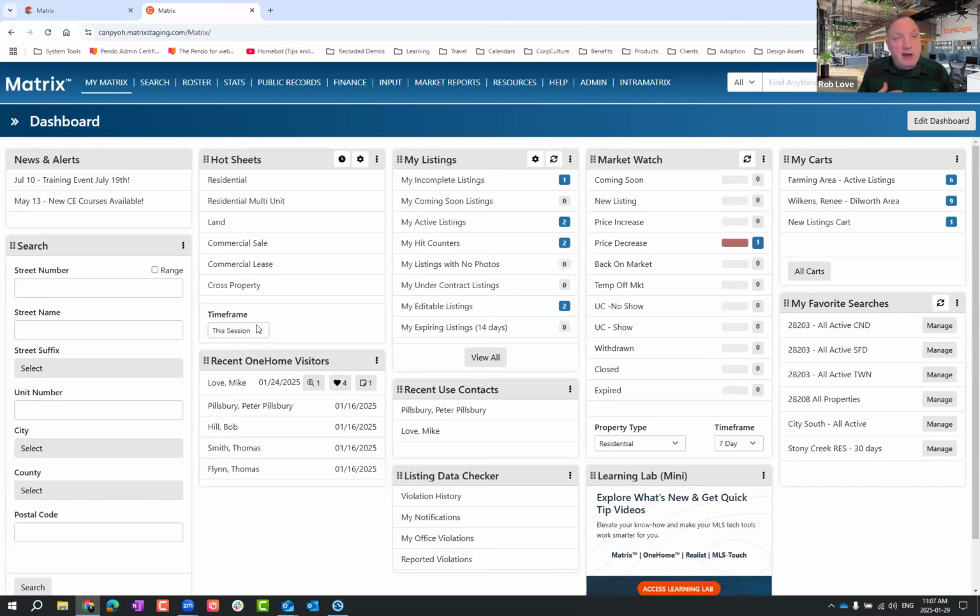But if you don't have MLS Touch, and let's say you're on maybe an iPad or an iPhone, you can quickly come to this dashboard and you're going to have a responsive experience. It's going to look very good on your phone as well.